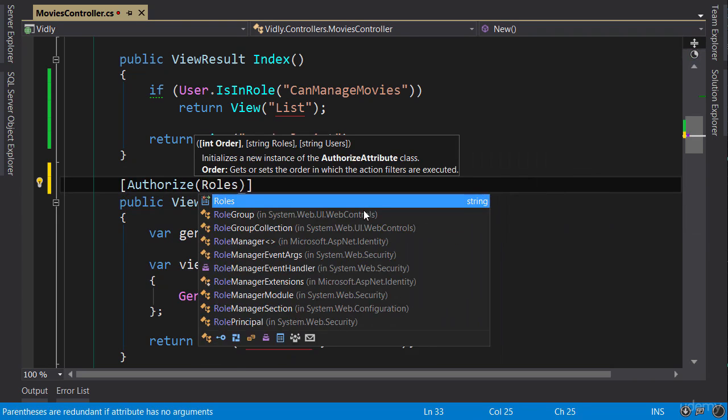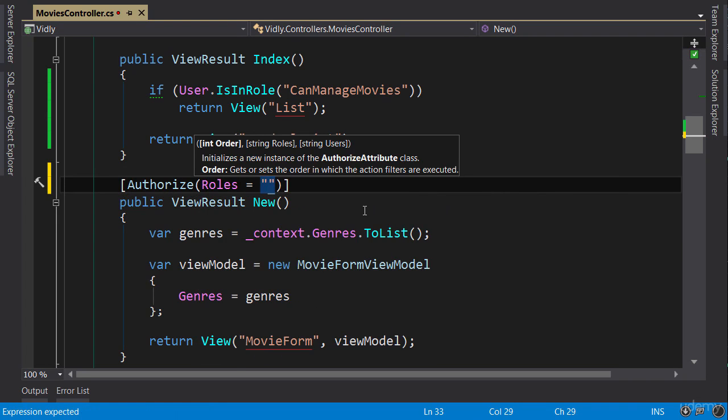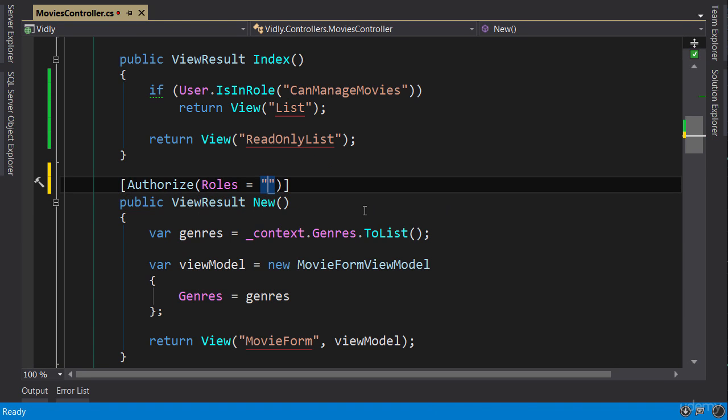And here we set the roles property, which is a string. And we can pass multiple roles separated by a comma. So again, a magic string, can manage movies. The problem with this magic string is that if we decide to change the name of this role, we have to change many different places. And also, if we have a typo, our application is not going to work properly. But we're going to fix that in a second.